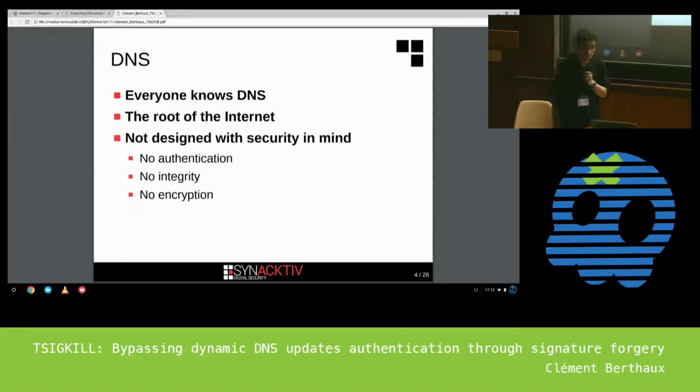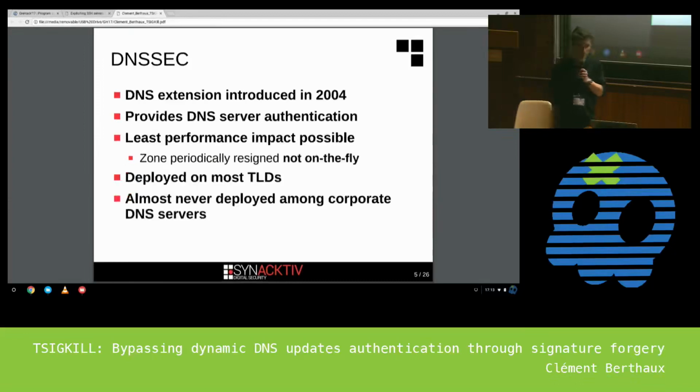First of all, DNS. Everyone knows DNS, like the root of the internet, basically the translation between hostnames and addresses, but also storing lots of metadata for anti-spam, such as DKIM and all this kind of stuff. Not designed with security in mind, designed with performance, and is kind of old. So no authentication, no integrity, and no encryption.